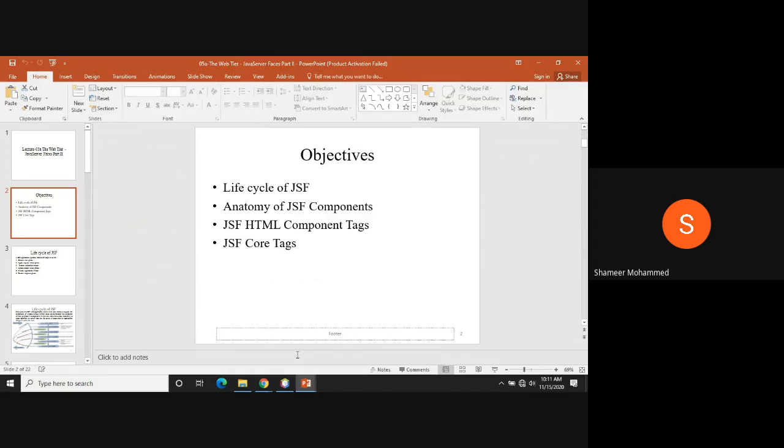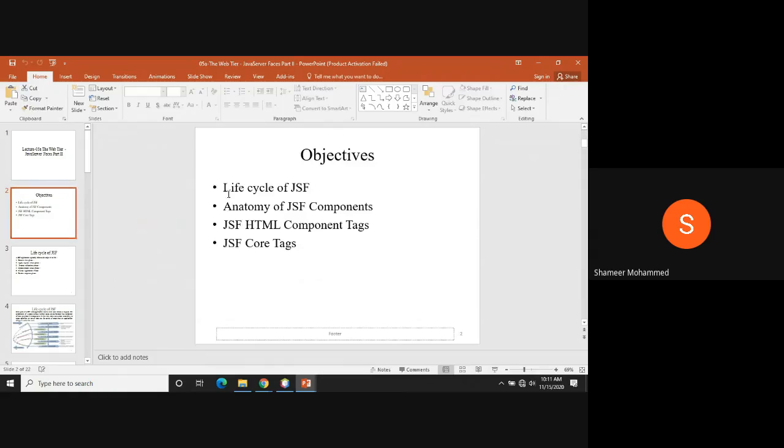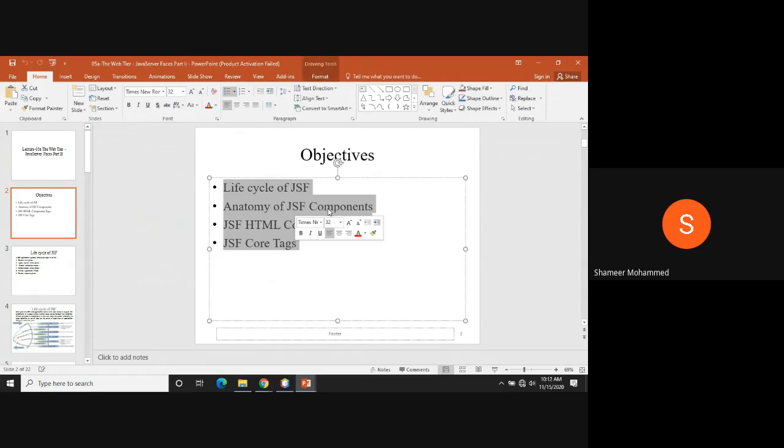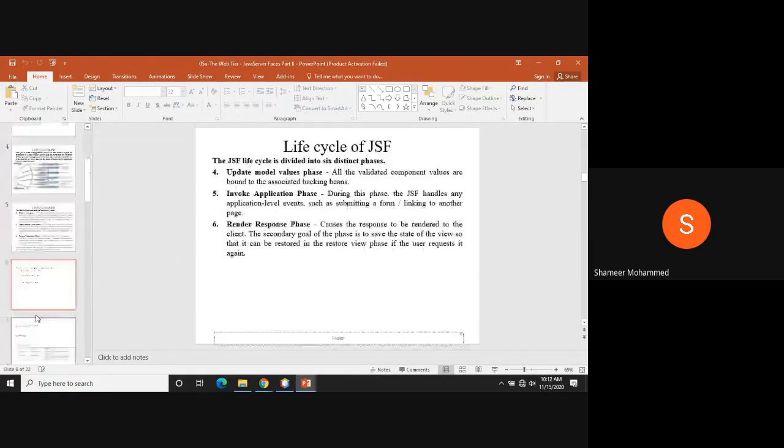See, in the last class, lecture 5A, JSF part 2, I have completed these objectives, these topics. What is the life cycle of a JSF? What is the structure of JSF components? Then what are the HTML component tags? The last one is the core tags of JSF. So these are the 4 objectives that we have covered.